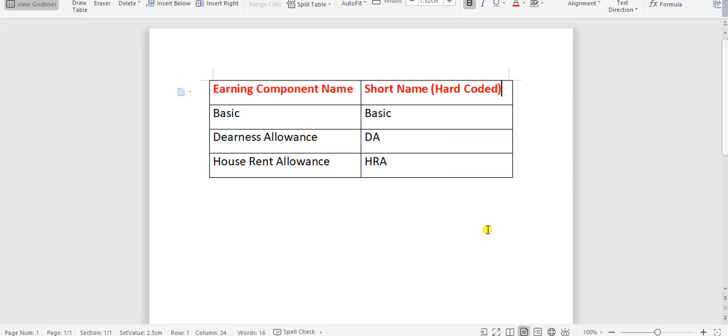As you can see on the screen, for basic, the short name is basic. For dearness allowance, the short name is DA. For house rent allowance, the short name is HRA.